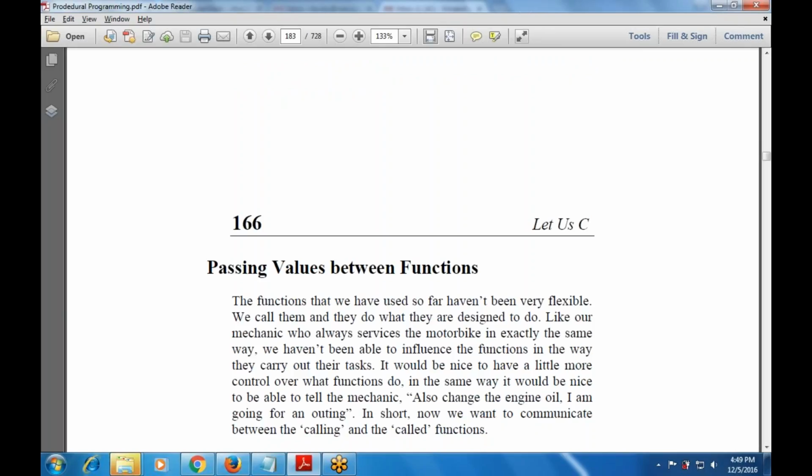Now, how do we pass values between functions? That means how to pass the values among the functions. There are two ways of passing values. One is call by value, one is call by reference. Call by value means we are passing only the values. In call by reference, we are passing the reference, that means the address, not the values.